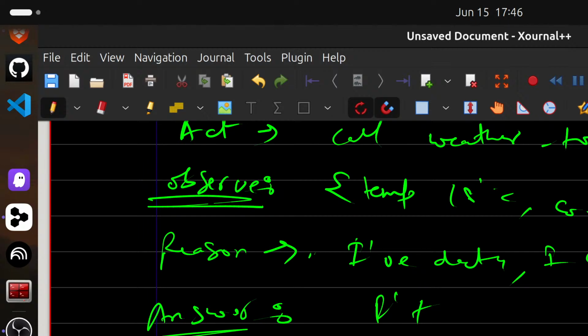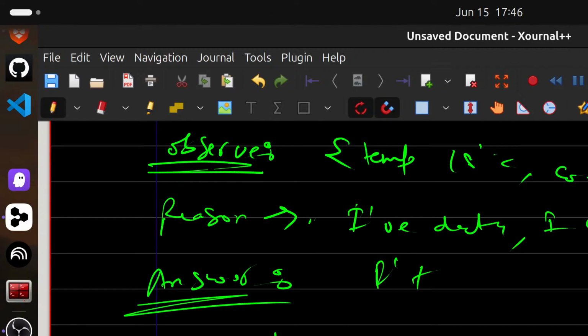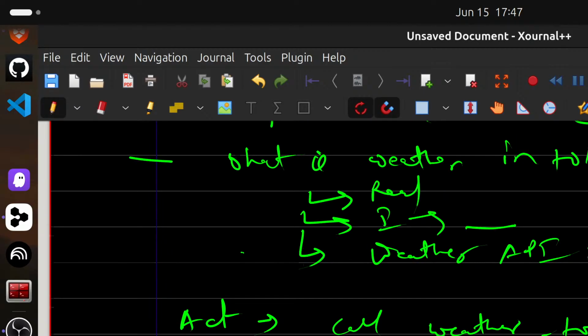Key terms from this section: we have ReAct, which is reasoning plus acting. Then we have tools. We need APIs, other tools, functions, right? And we have the reasoning loop: think, act, observe, then cycle through it like this. Okay, guys. So this is the framework for how agents work. The ReAct framework.